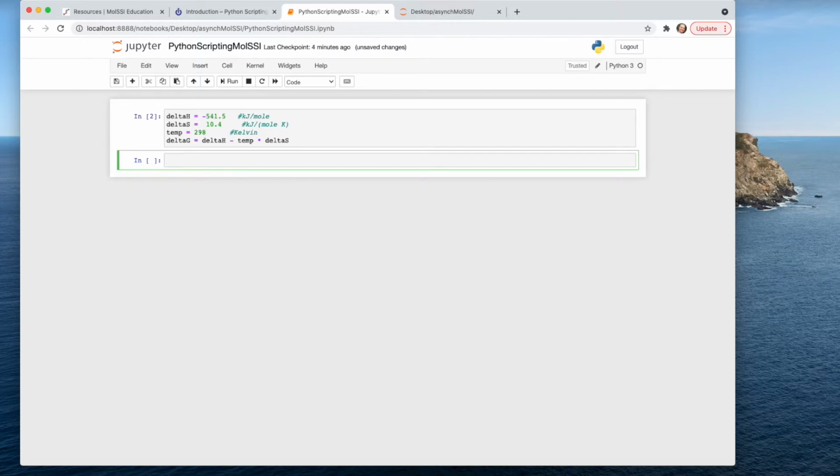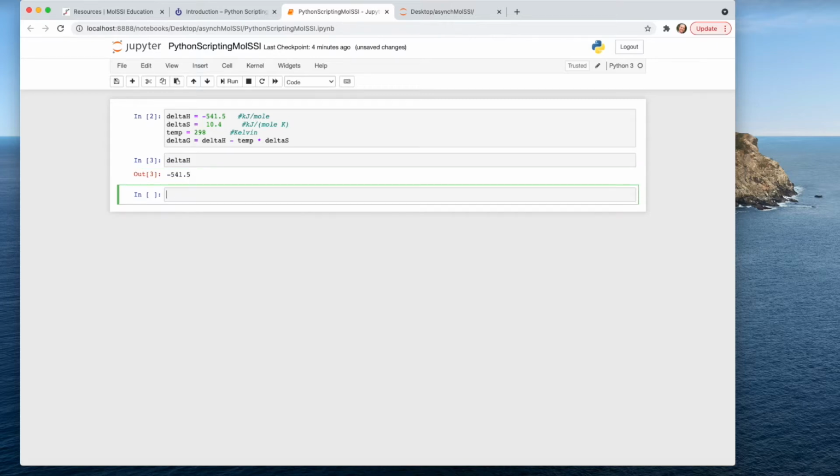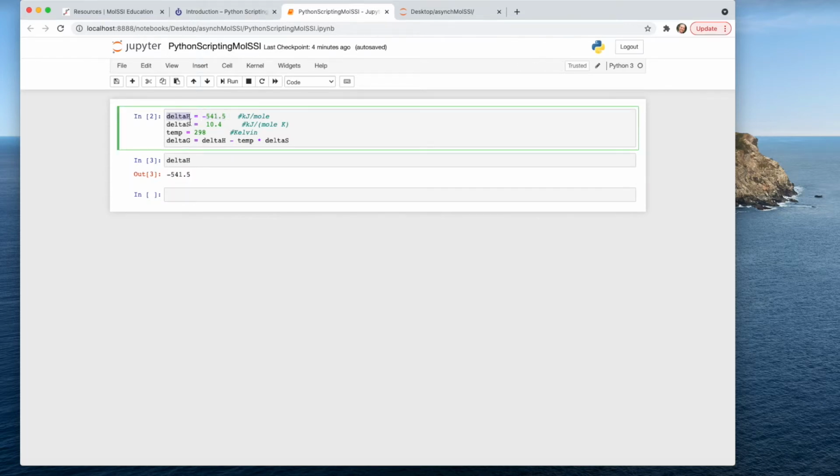That's really convenient. Now if I type delta H and then hit shift enter, you see how I outputted the value? With programming, the thing on the right gets assigned to the left, right? So minus 541.5 is assigned to delta H. That's what a single equal sign means. Later we'll do things with 2 equal signs, but if there's 1, it takes the thing on the right and assigns it to the left.